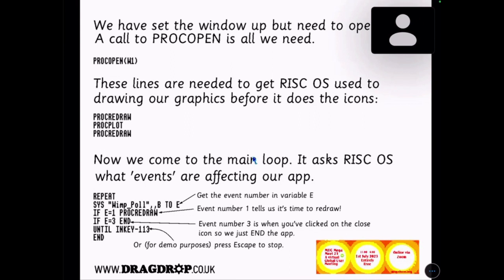And then the only other event we really need to know about for now is the line which reads if E equals 3 end. Event number 3 is when the user clicks on the close icon at the top of the window.